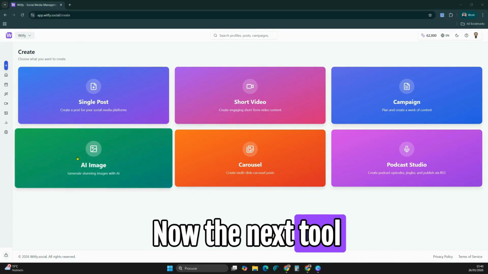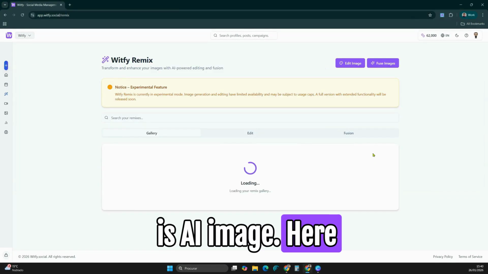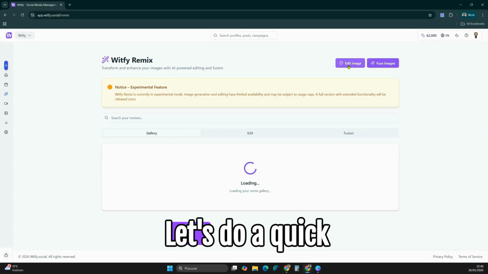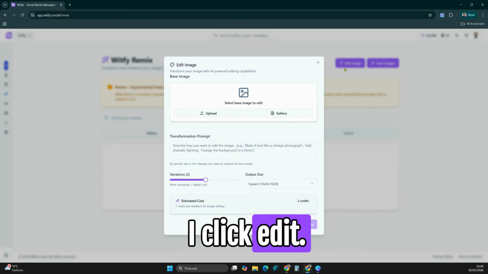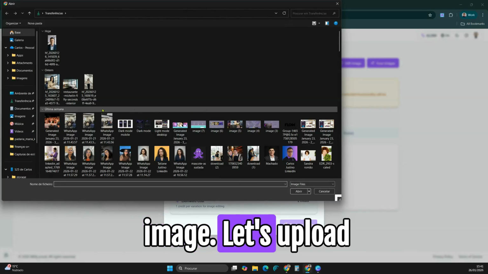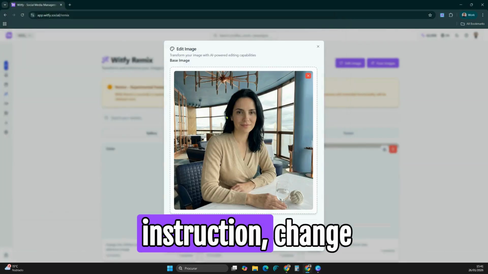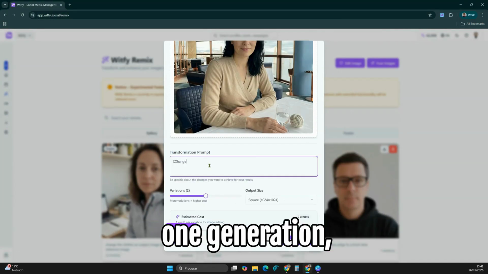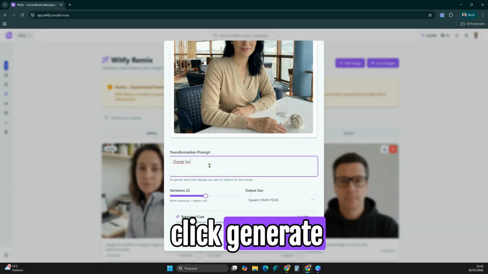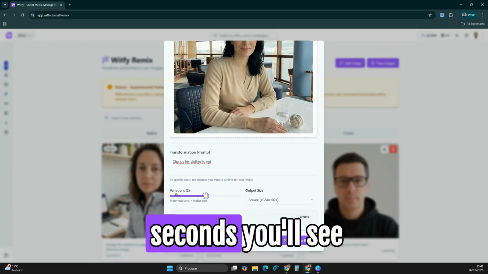Now, the next tool is AI Image. Here, you can edit or fuse images. Let's do a quick image edit. I click Edit. I upload a base image. Let's upload this image here. Now I type the instruction, change clothes to red, 1 generation. Click Generate Remix. And in a few seconds, you'll see the change.